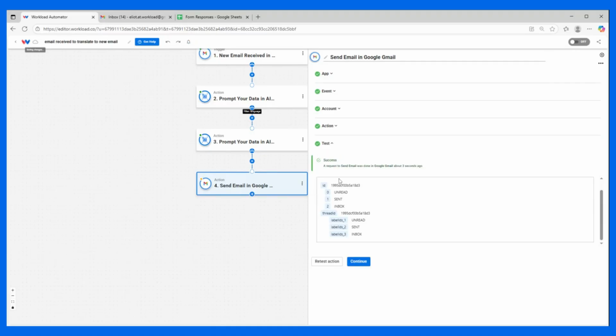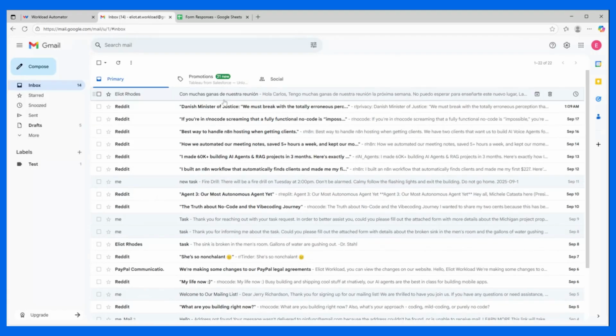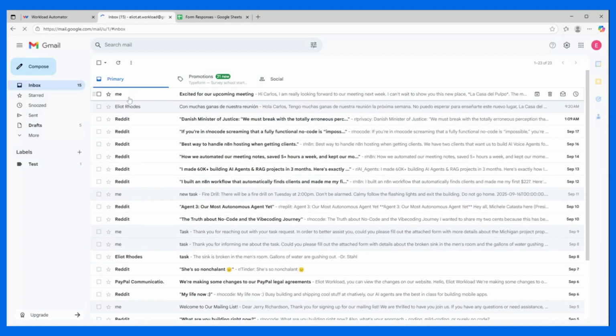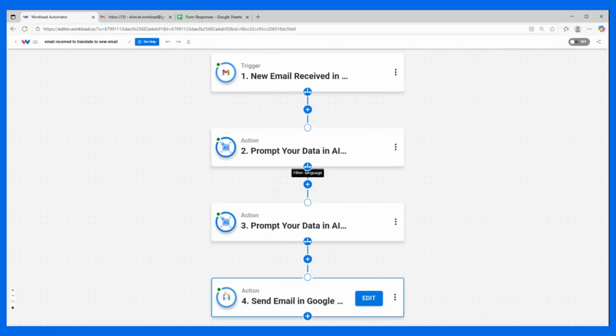So now that new version of the email has been sent to my inbox. So I'll click continue. I can look over at my Gmail account. I can see the Spanish version of that email. If I reload my inbox, now I can see that translated version of the email. So it looks like our workflow is set up correctly. I can come back over to the Workload editor, check and make sure that there is a green dot in the corner of each of our nodes, and then I can activate my workflow.